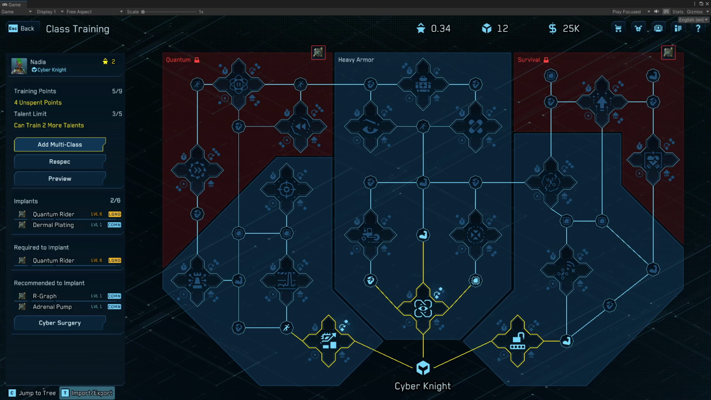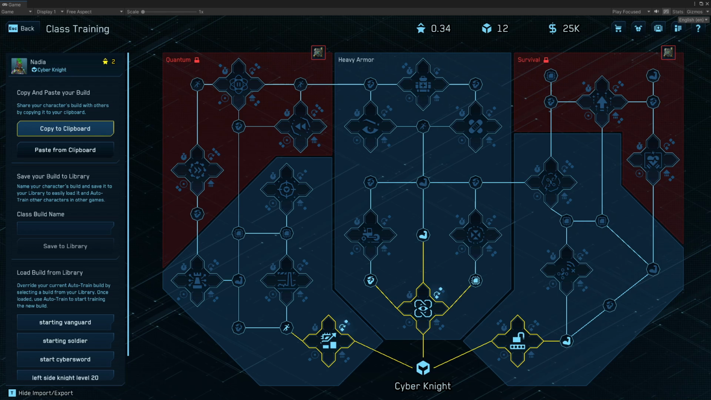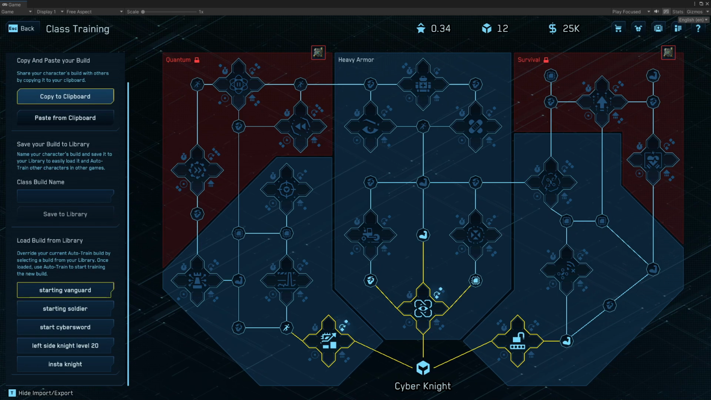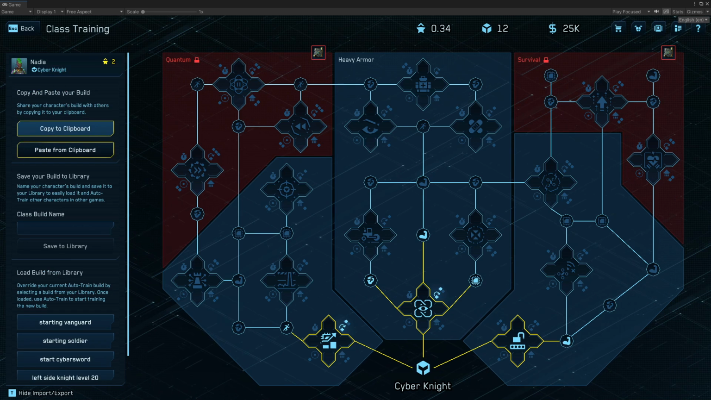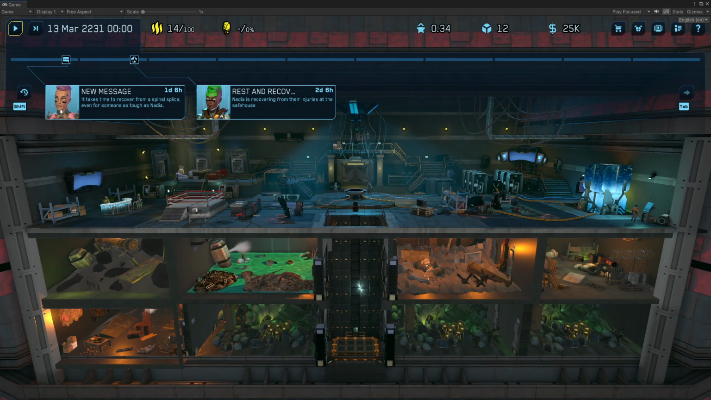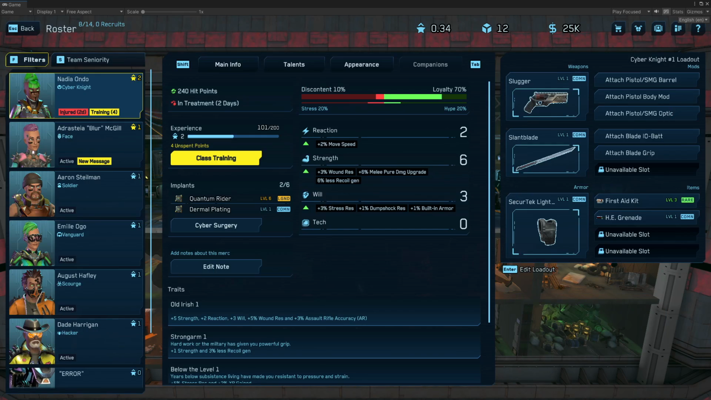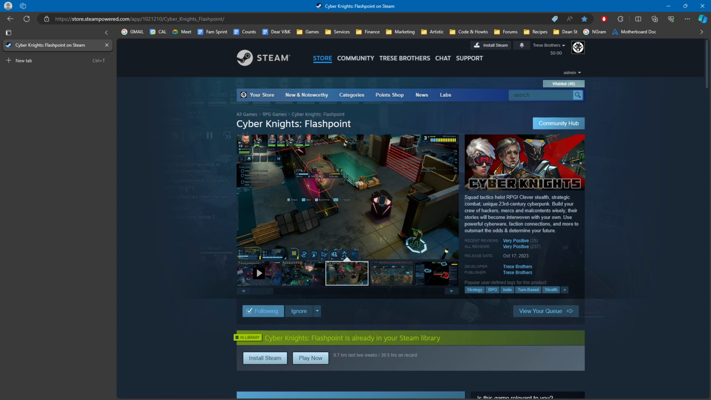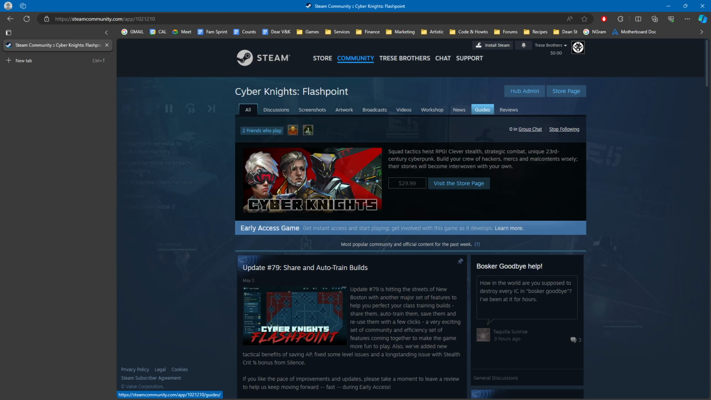So under the training screen, there's a new import and export button, and this allows you to load from the list of builds that you maybe already have in your library or paste in from a clipboard. So I'm gonna head off to Steam and check out a guide for my crew. I'm gonna go to Steam and head into the guide section.